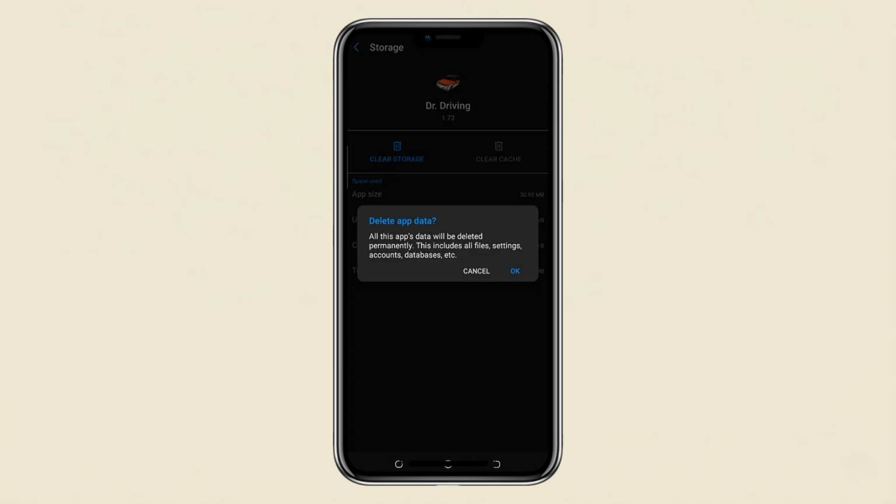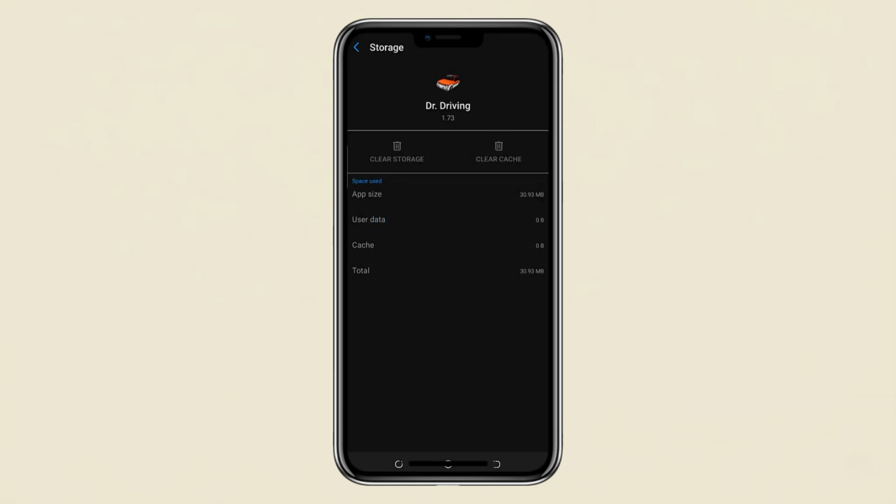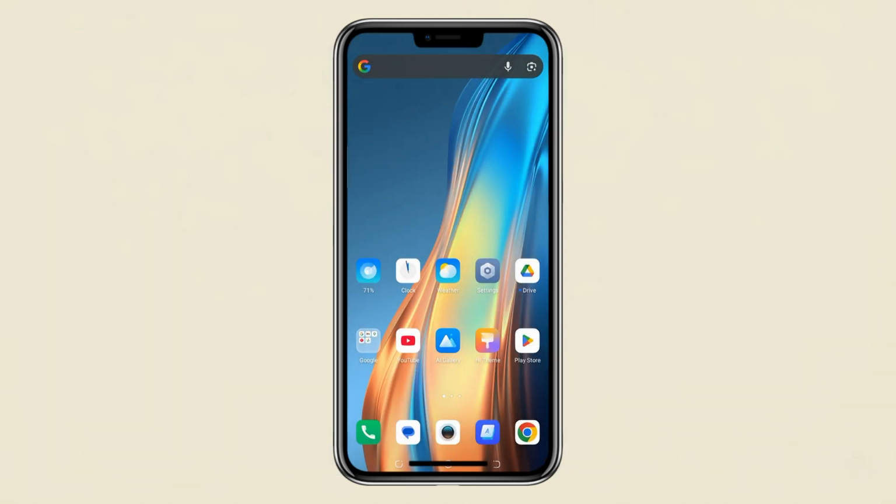Tap Storage, and then Clear Cache and Clear Data. This removes corrupted files that may block license verification. After that, restart your phone to refresh system services.